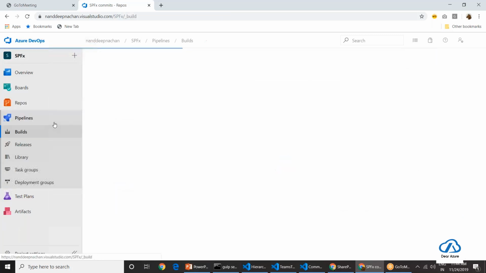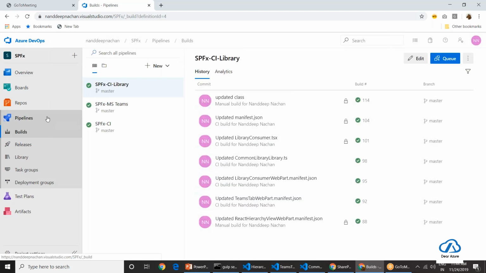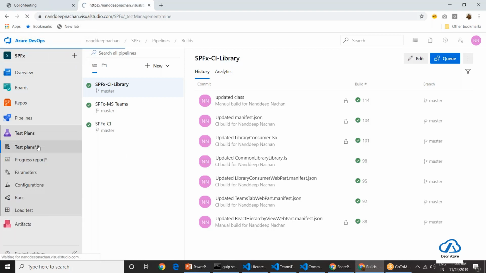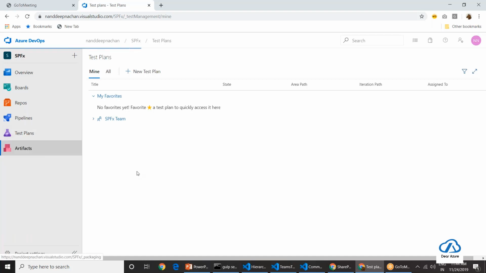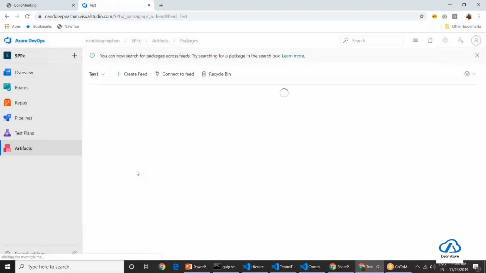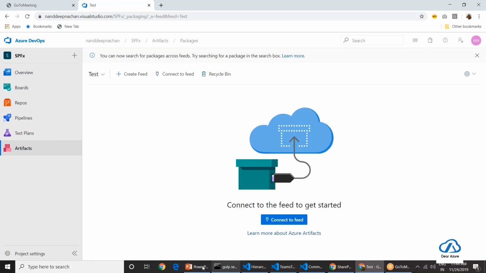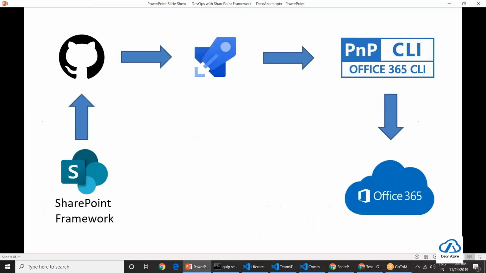Then we have something called as Azure pipelines, wherein mostly we use build and release pipelines throughout this session to create the builds and deploy it to SharePoint. And then we have something called as this test plans, where we can create the test plans manually and run them after each of the build. Then we have artifacts available here, which can be used to share between CI and CD pipelines. So this is how practically each of these concepts look like.